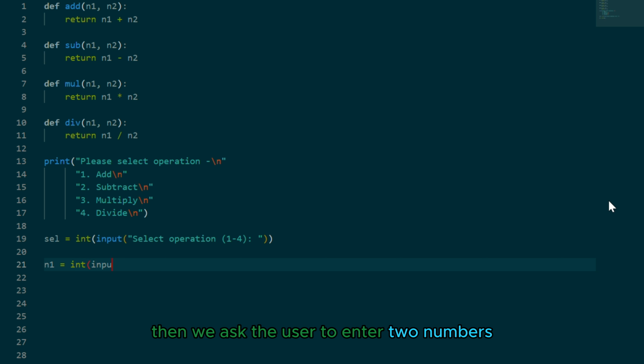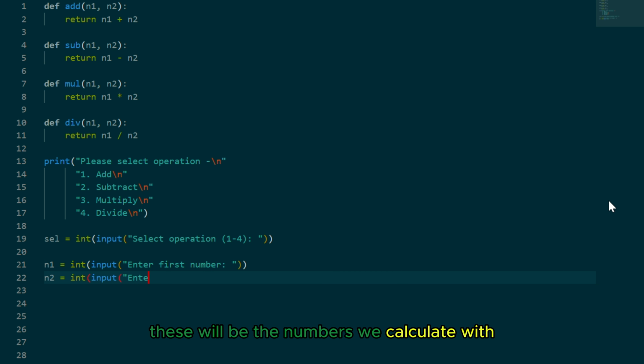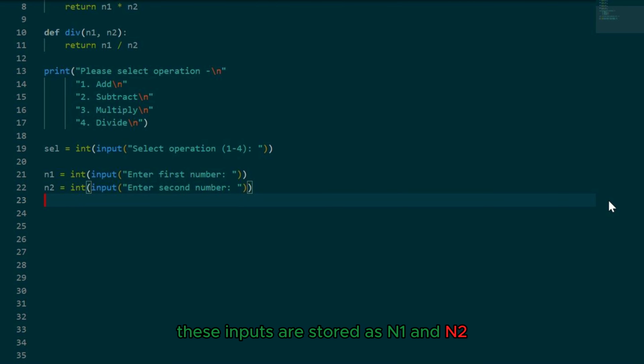Then we ask the user to enter 2 numbers. These will be the numbers we calculate with. These inputs are stored as N1 and N2. We'll use them in the chosen operation.